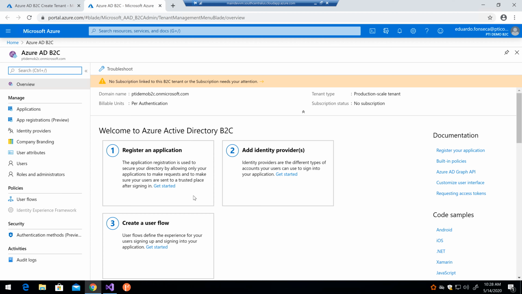I created this for demo purposes. So we see that we have this one which says the current domain name is ptidemo b2c.microsoft.com. The tenant type is production scale tenant. Okay, it's not linked to a subscription yet. Okay, and you see that it's an Azure AD B2C.